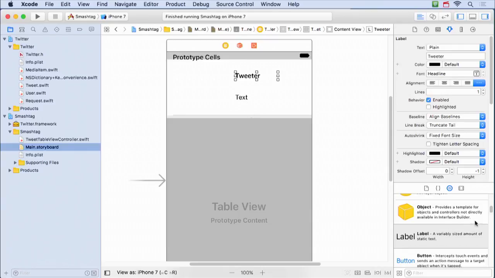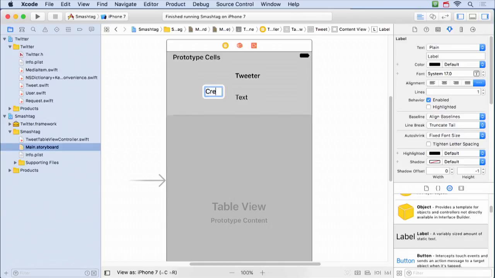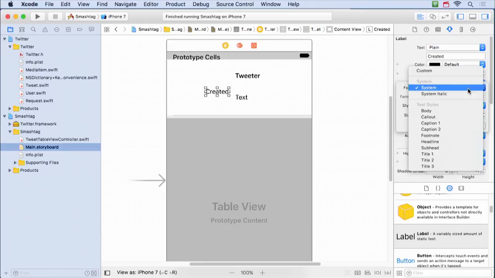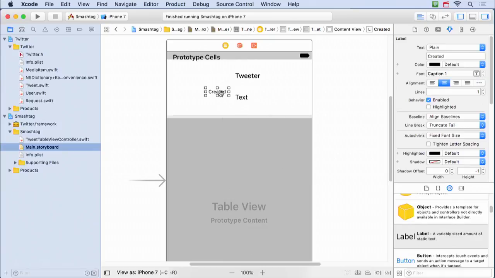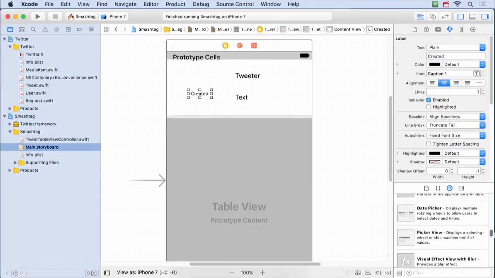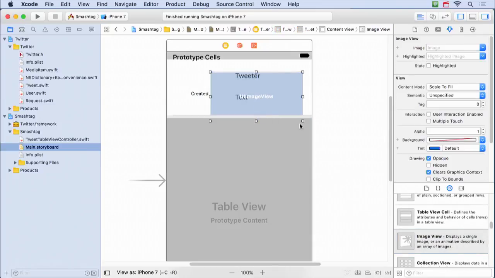What else do I want to do here? Let's do another label here for when the tweet was tweeted out, when it was created. That one's probably something like a caption, we'll say. Small little text at the bottom. We'll go ahead and center that right there. Let's also get an image. Let's go down and find an image view down here. Where's our image view? Here it is. Drag it out here. This is going to be the profile image of the tweeter. So whoever tweeted this will have their little image here.